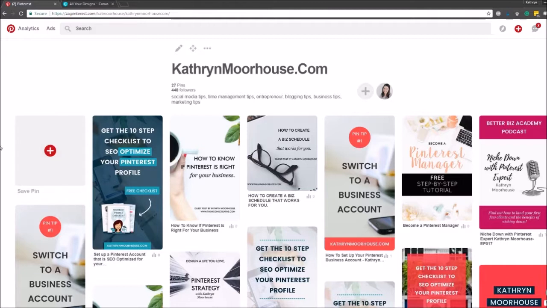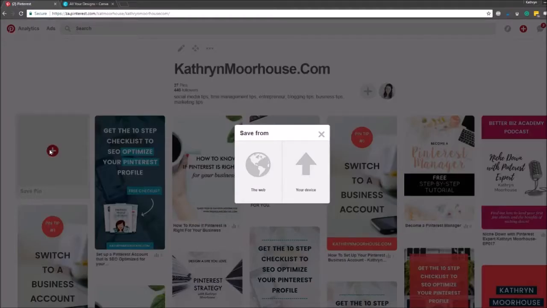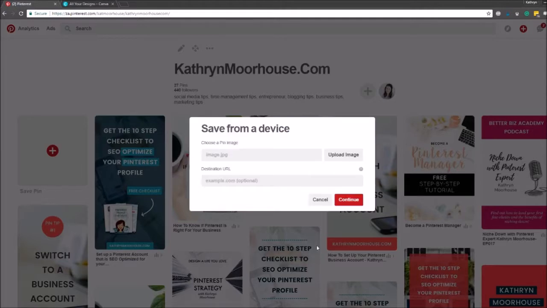Okay, we are going to see on the left hand side over here that you can click Save Pin, and it has a nice red cross in the center that we're going to click on, and you're going to see a pop-up saying, do you want to save it from the web or do you want to save it from your device? The web means that it's going from the internet and your device is from your computer. So let's go ahead and click your device. You're going to get the second pop-up. This is saying choose the image that you want to upload and then attach the URL, so the website link that you want to add to this image.